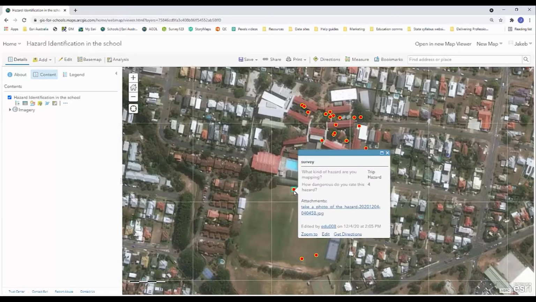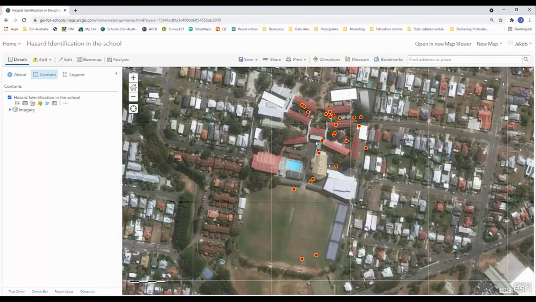If I click on a red dot, I can see my two survey questions: what kind of hazard are you mapping? In this case, a trip hazard. And how dangerous do you rate this hazard? This was given a 4 out of 5. I can see the responses to my survey questions, as well as a photo of the hazard if I wanted to access it. Now what I want to do here is symbolize these icons so that I can see exactly what type of hazard I'm looking at or what rating the hazard has.